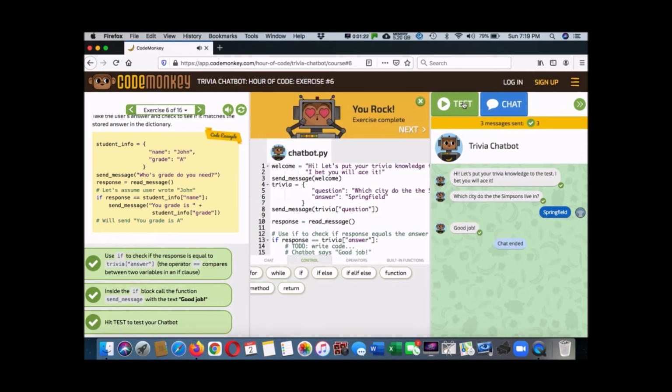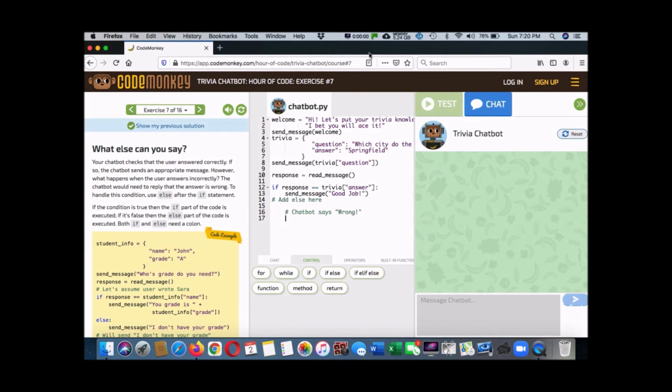Let's take a look at the next one. Okay, for number 7, what we want to do is program the bot so that it says something if the person gets the answer wrong. The last one we had good job. Now we have to do what happens if they get it wrong. So what are we going to do if they get it wrong? Well, let's put it in here. So we have if, then, else.